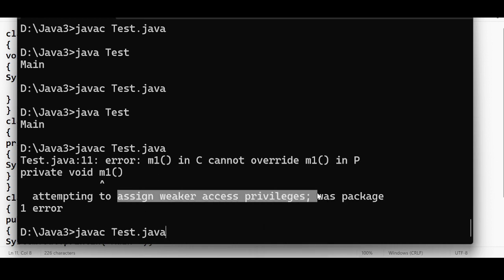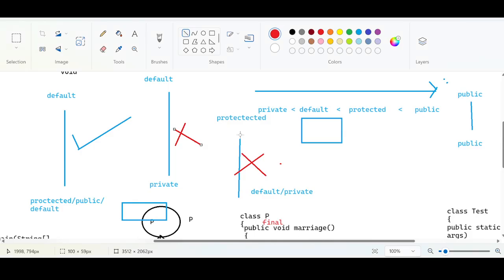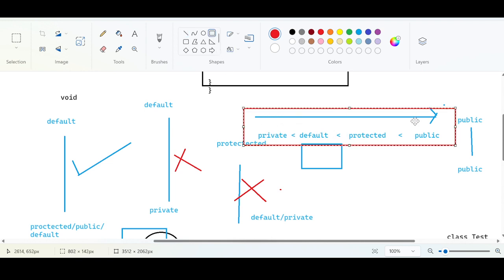Weaker access, weaker privileges. Are we good so far? One more last case is there. After completing that case, we will conclude today. Are we good so far about the visibility? You need to remember this. It's not just memorizing. Just remember this diagram, the privileges diagram, and remember the direction. You can play with this.